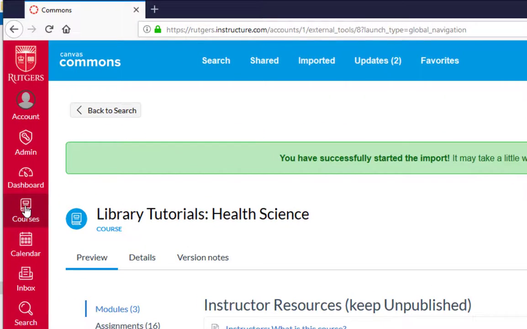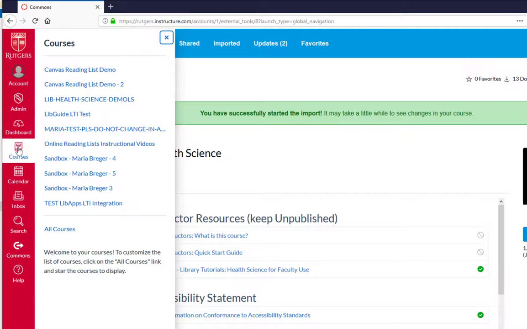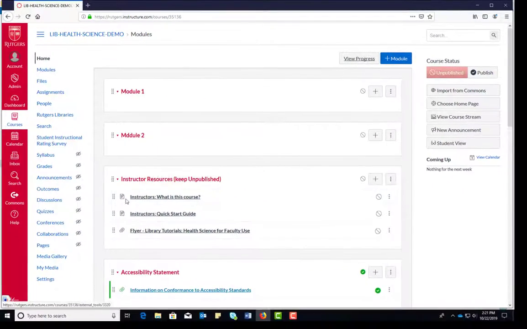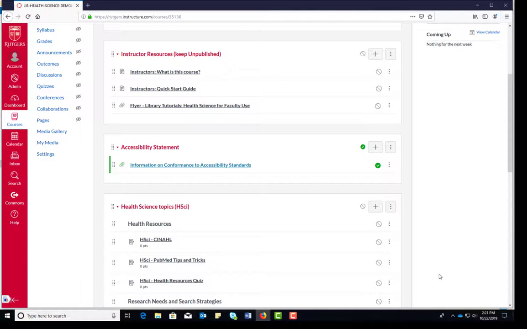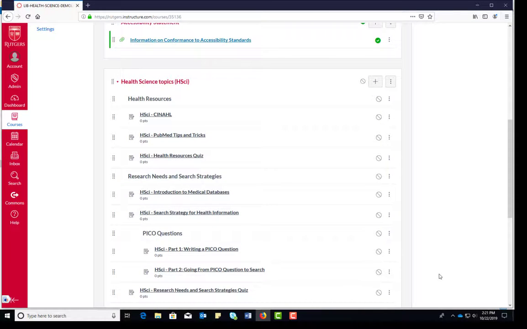Click on the Courses icon on the left side global navigation bar to display your list of Canvas courses. Select the course where you have downloaded the library tutorial. When the download is complete, you will see the Health Science Topics modules listed in your course. Now you can select which content you would like for your students to see.